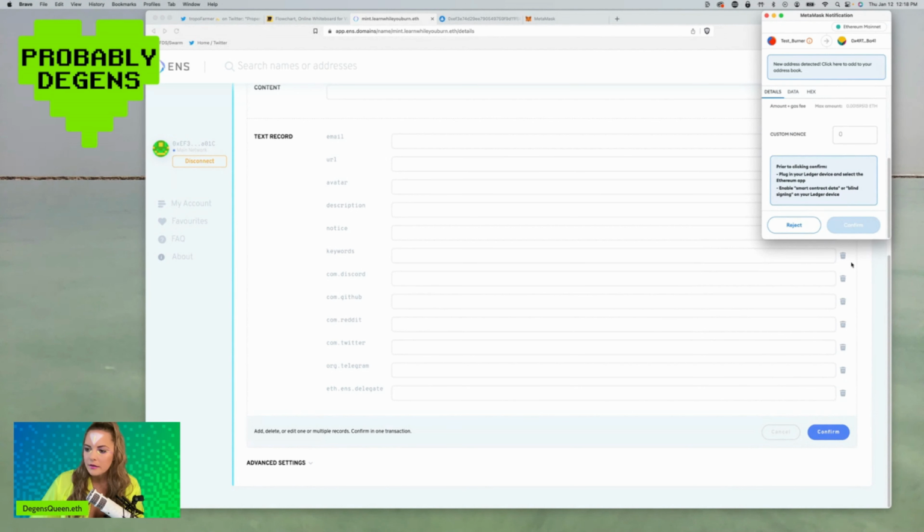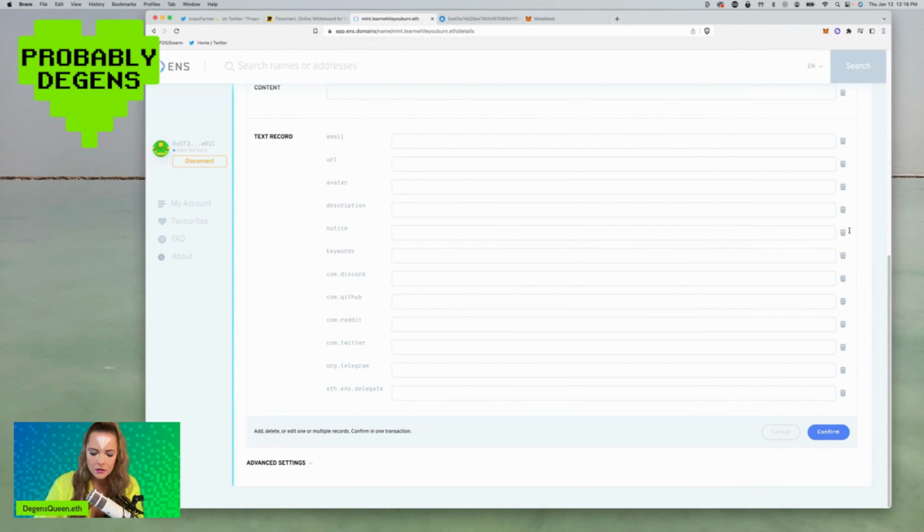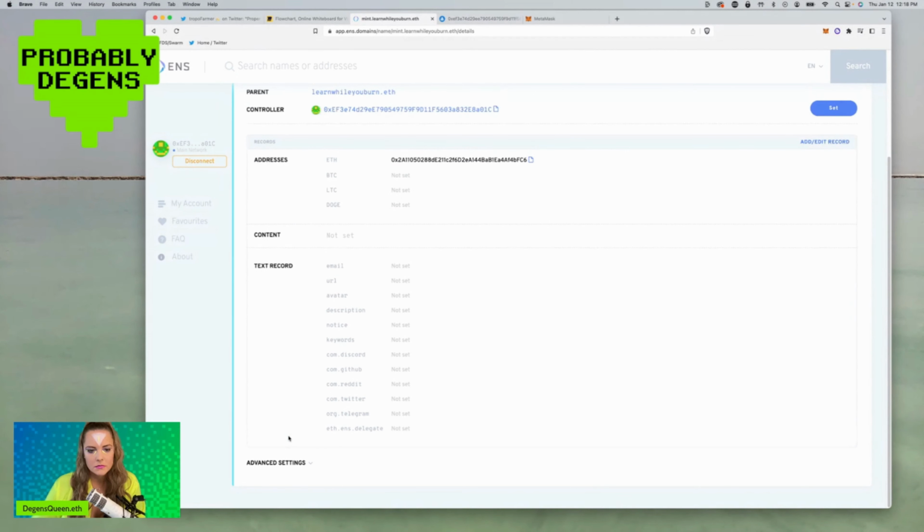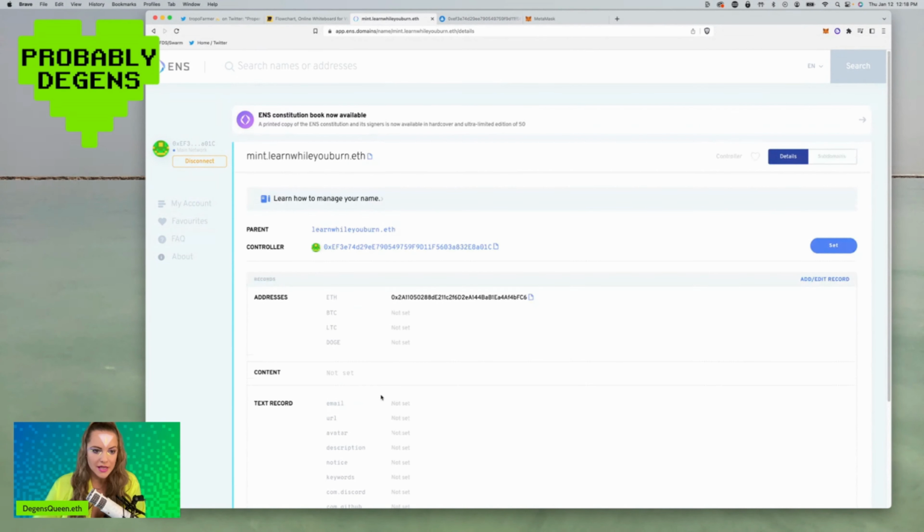And I'm going to go pay that outrageous gas fee. And now I'm on my wallet, my Ledger, approving these. This, sorry. Max fees, accept and send. Alrighty. All right, it's happening. The transaction is pending. Great. All right, so that is now done.